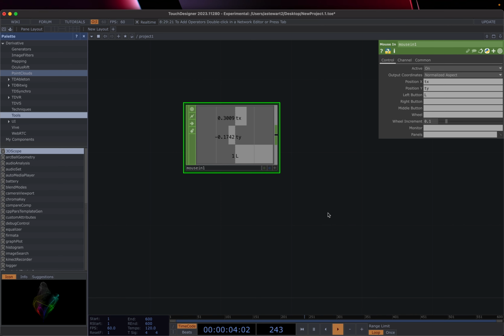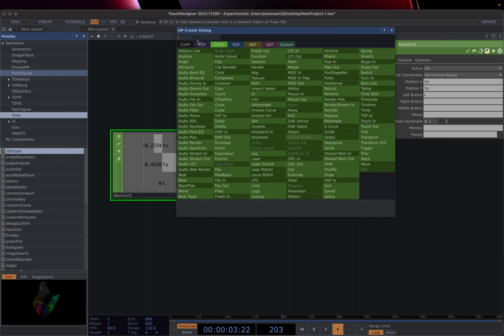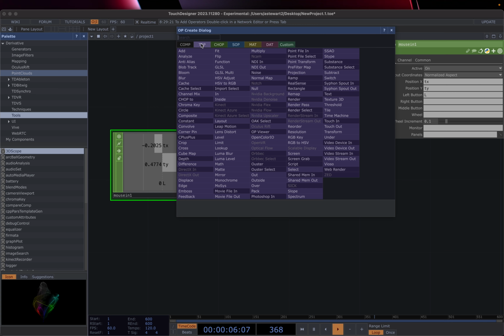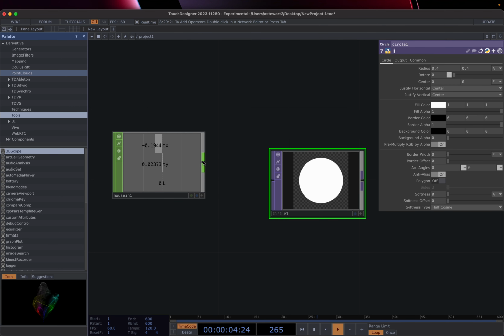Okay, so let's say that we want to control the position of an object on screen with our mouse. We need to create the object that we want to control. If we double click and go to top, there's a circle top. If I type in CI, you can see that circle is over here. I'm going to select this and drop it here. Now remember, we can't directly connect a chop to a top. We can actually turn a chop into a top, but we're not going to be doing that right now.